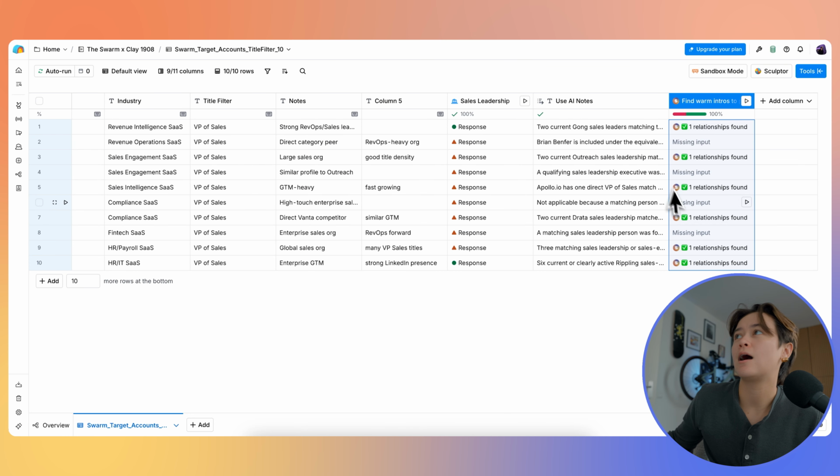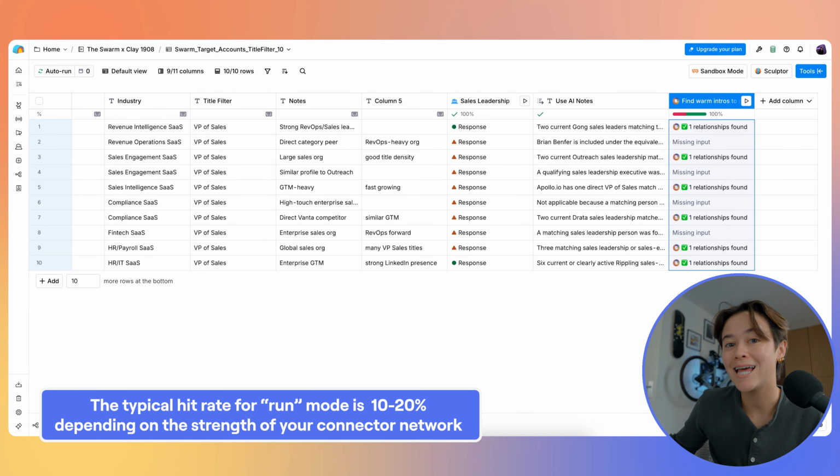So notice how much the hit rate has changed. I actually have 6 relationships that I've found now. That's up from what I had before. And so this is a 60% success rate here. There are meaningfully more matches here, but I do want to say that typically you're going to return somewhere in the 10 to 20% range, depending on how strong that connector network is.